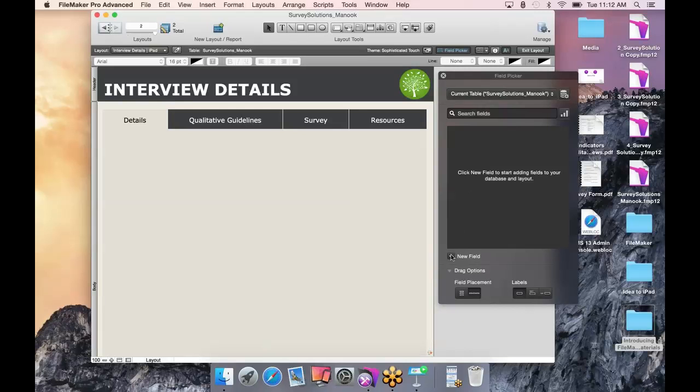So if you want to add a field, it's as simple as clicking this new field button. So I'm going to go ahead and click new field. And the first thing I want to do is make a primary key or a unique ID for each of my interview records. I want to make sure that they're always unique. So I'm going to change this type from a text to a number field, and I'm going to control click or right click on Windows and select field options.